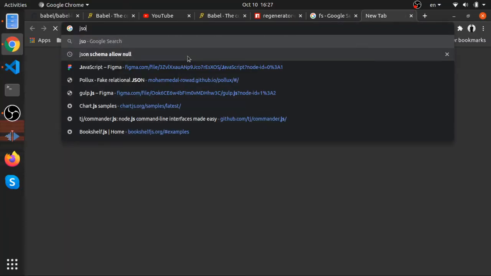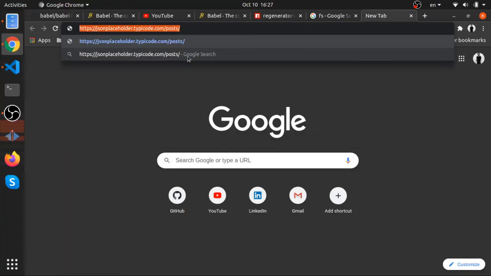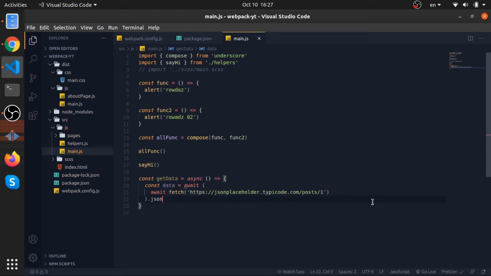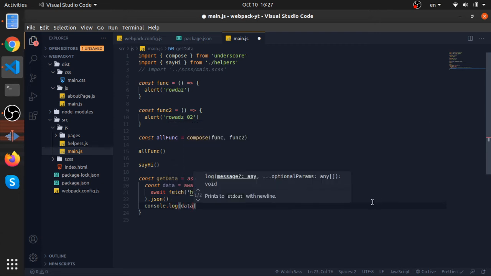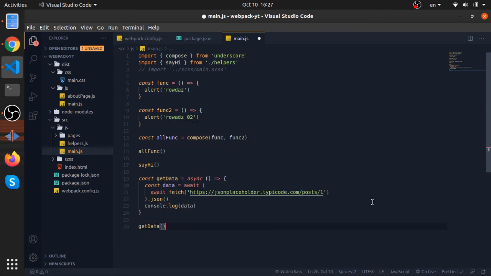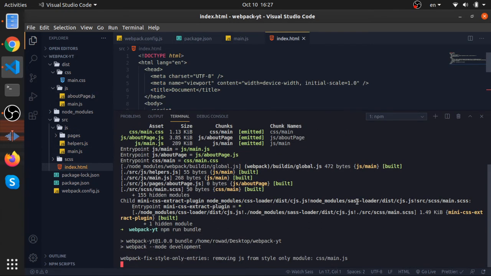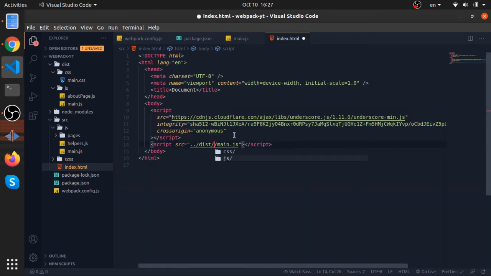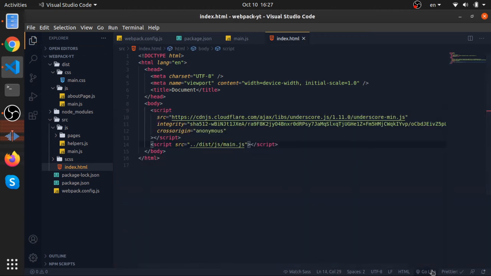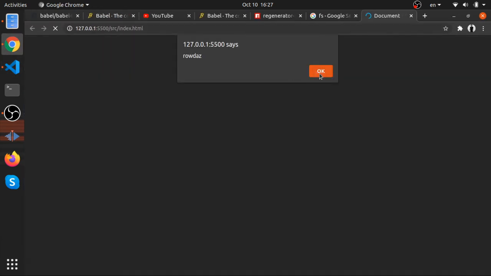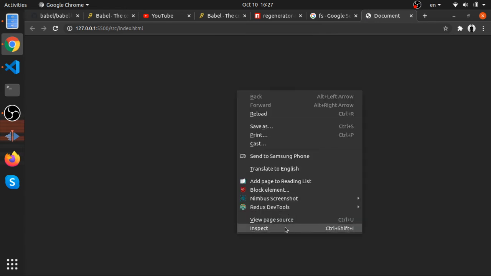Let me now go to JSON placeholder, then /posts/1. This will get us the first post. Let me convert this to JSON, and let's console log the data, and let's call this function. So bundle, let's serve. But before this we need to put here JavaScript, right? So go live. Yeah, we see these are annoying, but we should see the data, right?